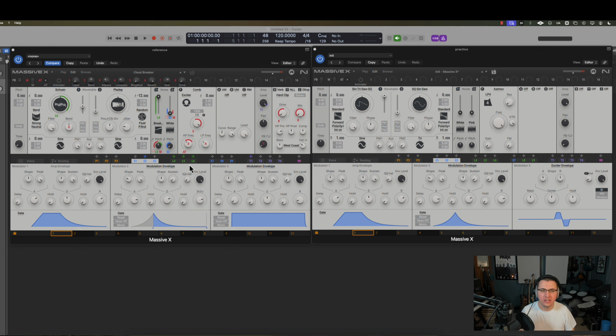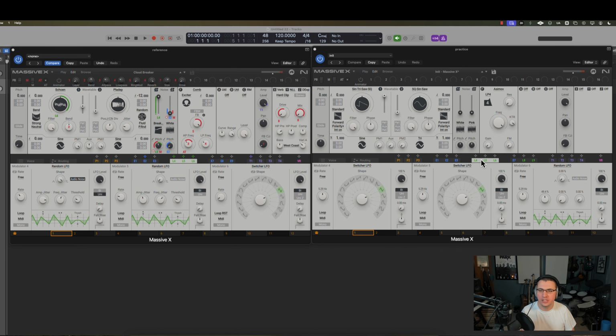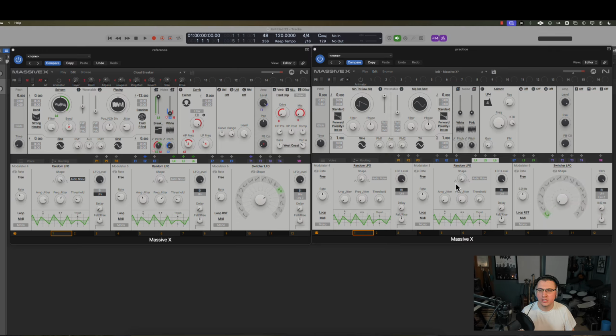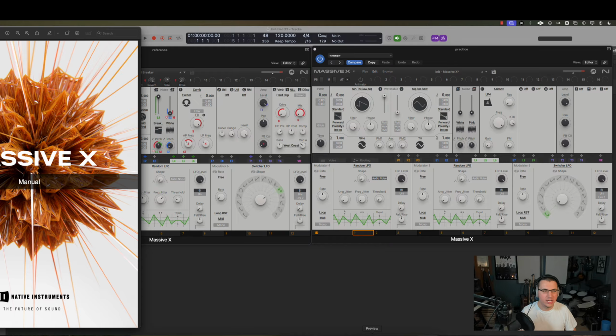Moving on to the LFOs, we have 3 LFOs, it looks like. So we have 2 random LFOs, and then a switcher. Let's see. So here it has audio noise flipped on, which, let's look what that is.